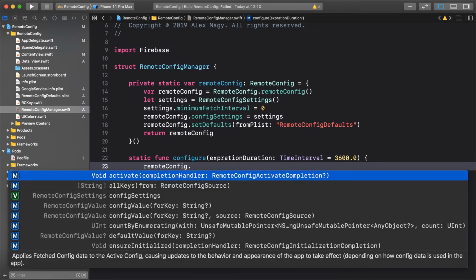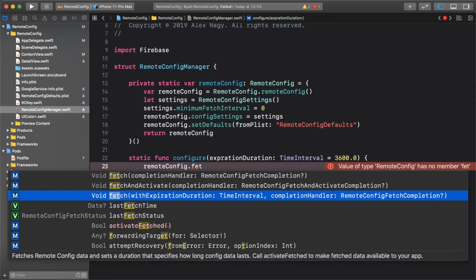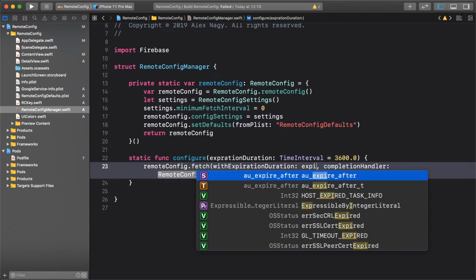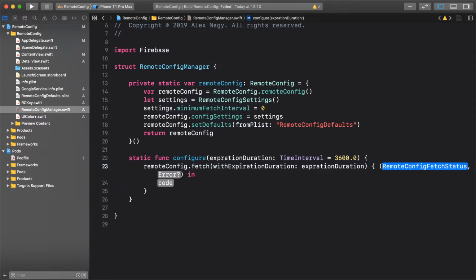Now we want to fetch our remote config, so that is pretty simple. We call upon this remote config and we call fetch, and we are going to use withExpirationDuration, because why not, we already set this, and we just set this to expirationDuration, there we go, and we have a completion handler. As you can see, we get back a status and an error. So status and error. The error is optional, so let's take care of that first.